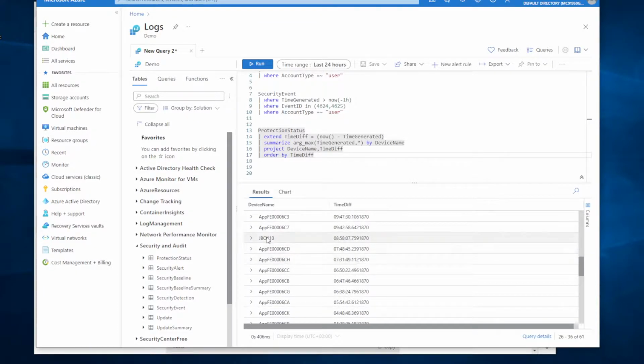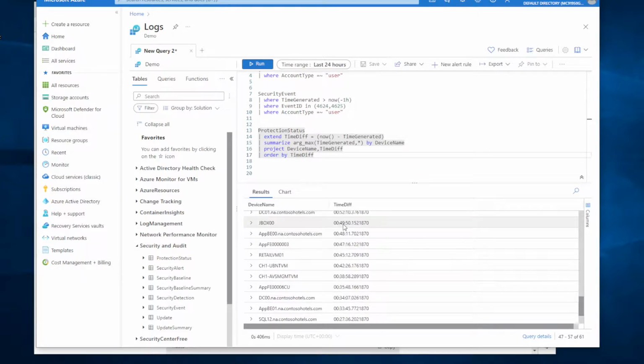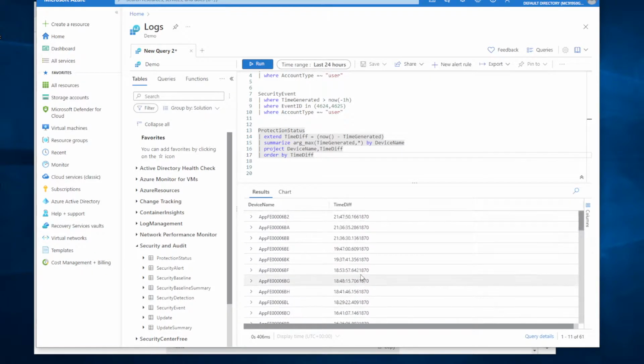And so our JBox 10, 8 hours ago, JBox 00, 49 minutes ago, and the most recent one to this, SQL 01, checked in 9 minutes ago. DC 10, 20 minutes ago. So those are the 61 VMs in this lab environment that are reporting their protection status to this log analytics workspace.